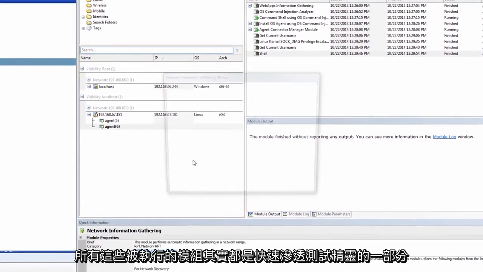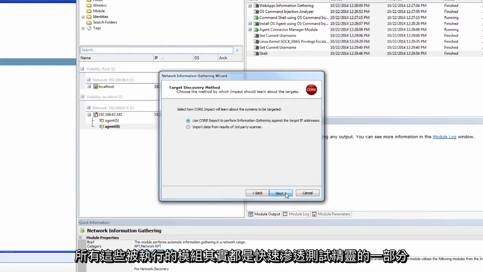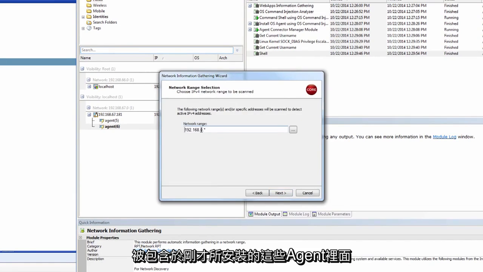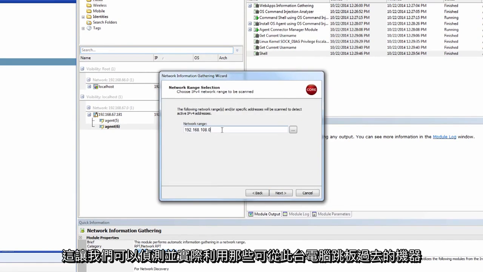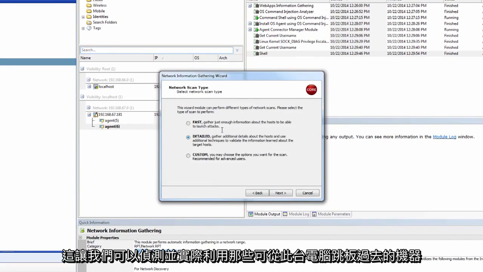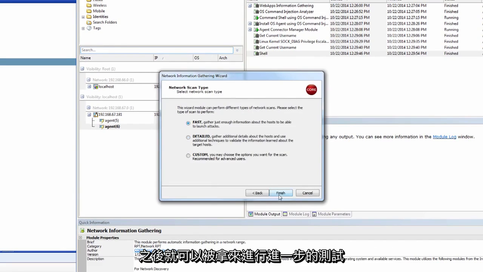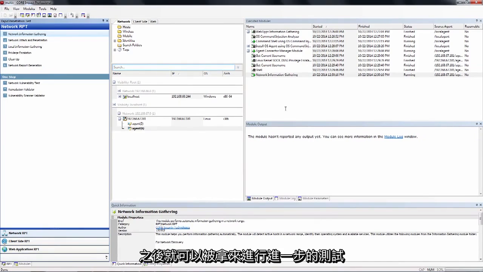All of the modules that are launched as part of the Rapid Penetration Test wizard are included in the agent that was just installed. This will allow us to pivot and detect the machines that are reachable from this machine, and later on, perform further attacks.